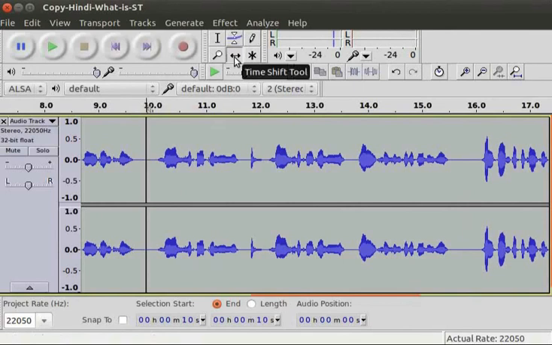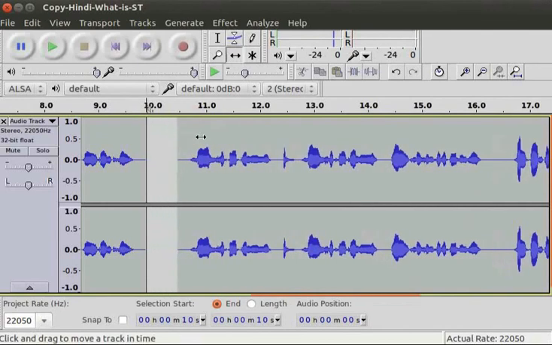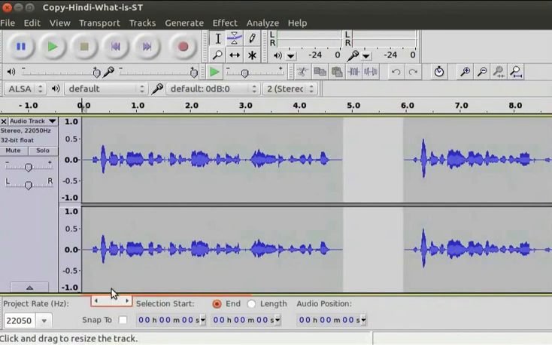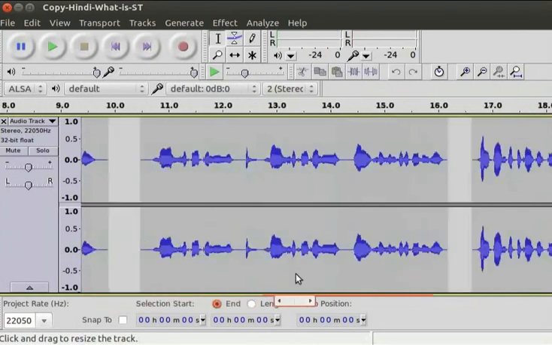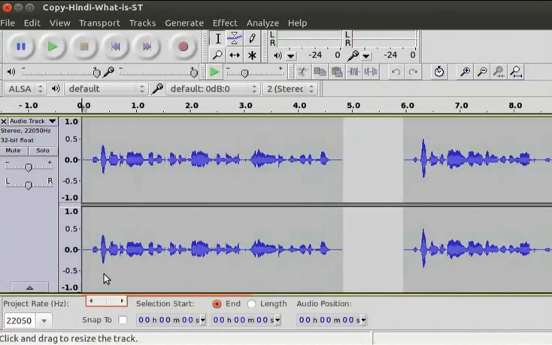Ensure that the Time Shift tool is selected. Press the left mouse button and drag it to the required time. Likewise, we can split and slide the remaining segment of the audio as per the requirement. Notice that there are 4 individual audio segments at their respective timings on the audio track. Save the file before moving ahead by pressing Ctrl S.